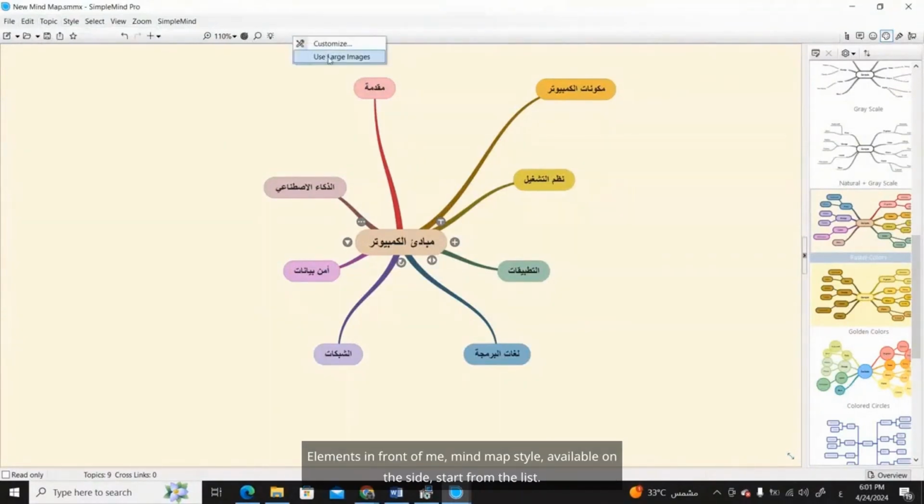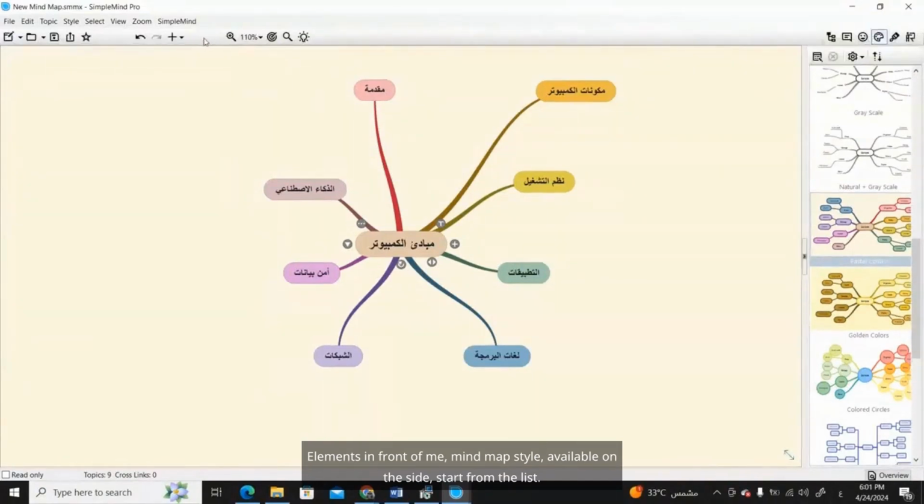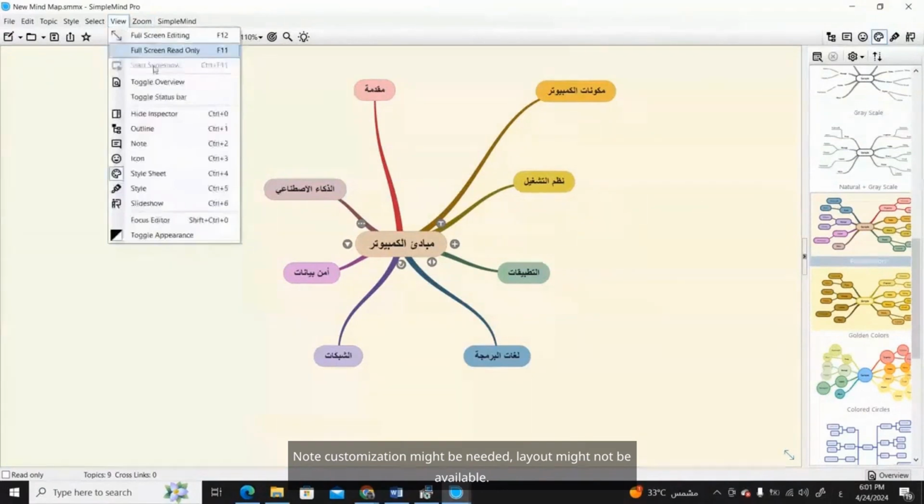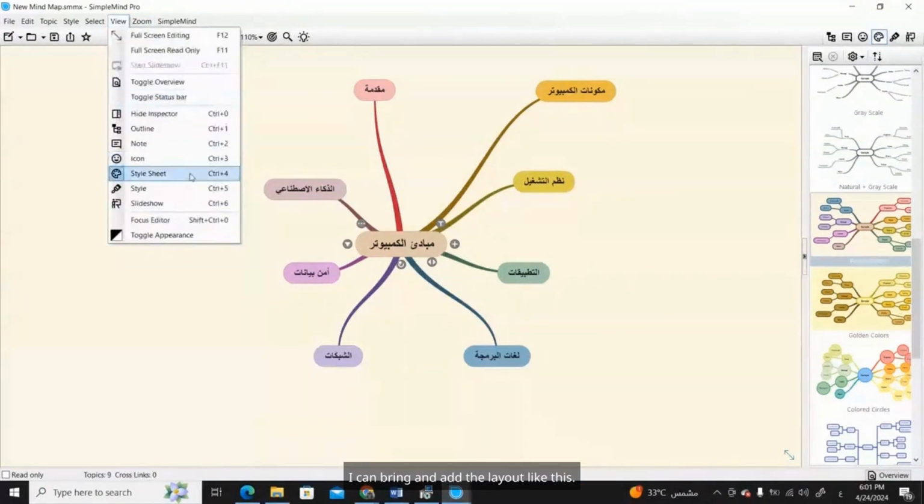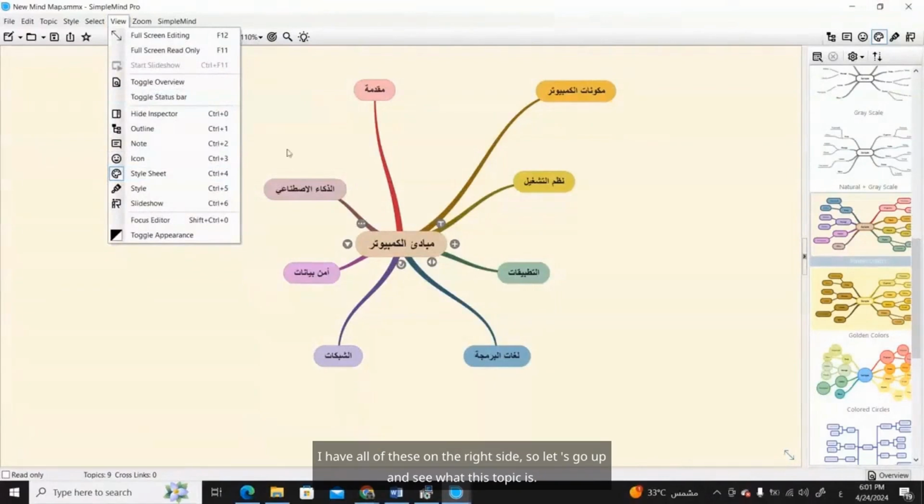Elements in front of me, mind map style, available on the side, start from the list. Note customization might be needed. Layout might not be available. I can bring and add the layout like this. So when I display the layout, I have all of these on the right side, so let's go up and see what this topic is.